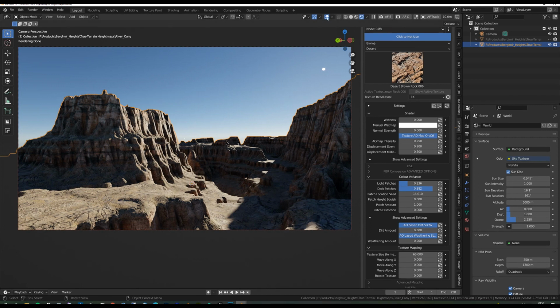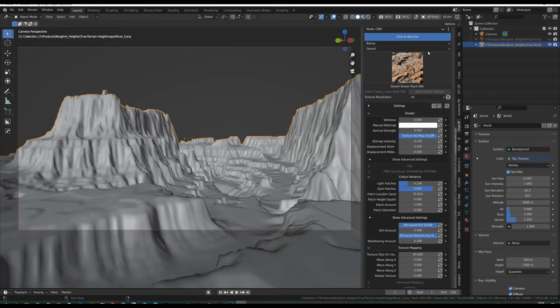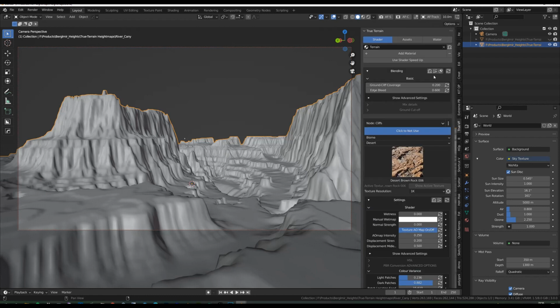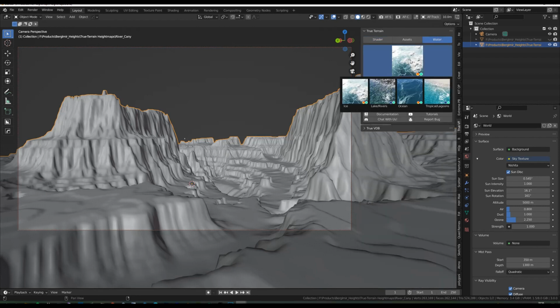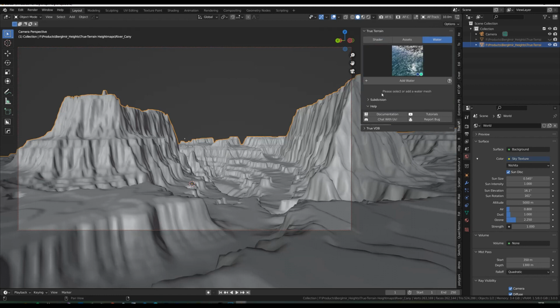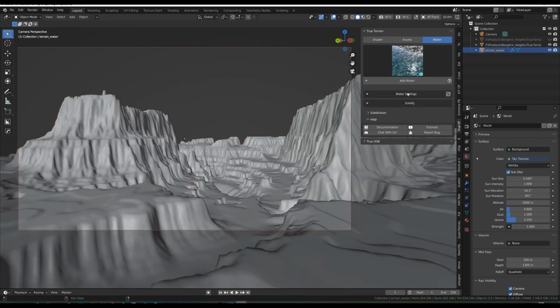Now we're going to make this easy for ourselves. So what we're going to do now is add some water. We're going to take the lake shader. Why? Because I don't want some lagoon water, crystal clear water in the desert. I want murky water in here.